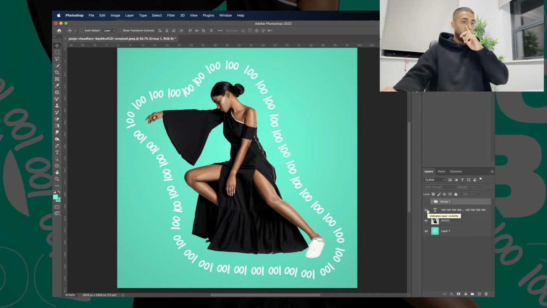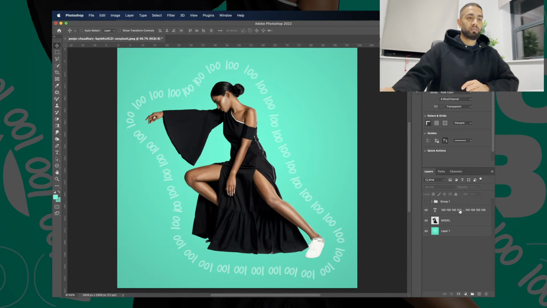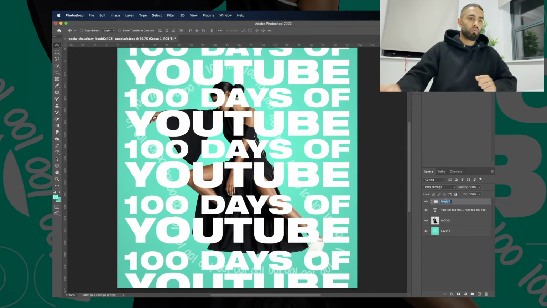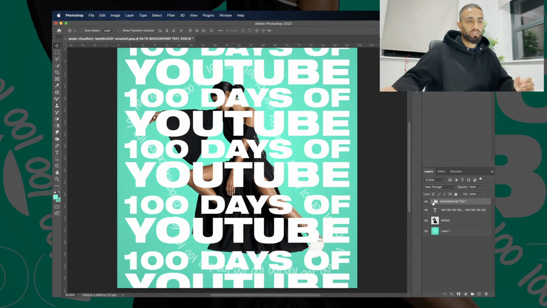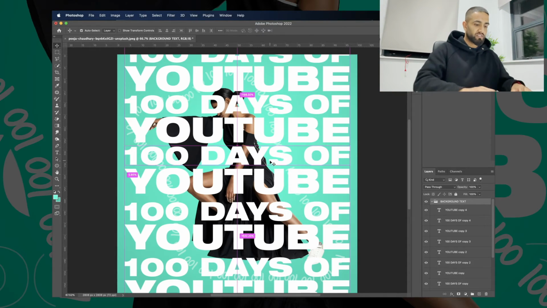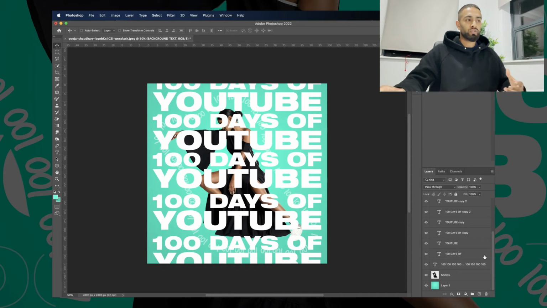Bring this back. I'm gonna put the opacity low on that, just so we can work with the other images. Bring that group back, call it background text. Now how do we make this look cool? Because this looks really weird right now. Open it up. We need some bits of this to stand out and some bits of it to not. So 100 days of YouTube.